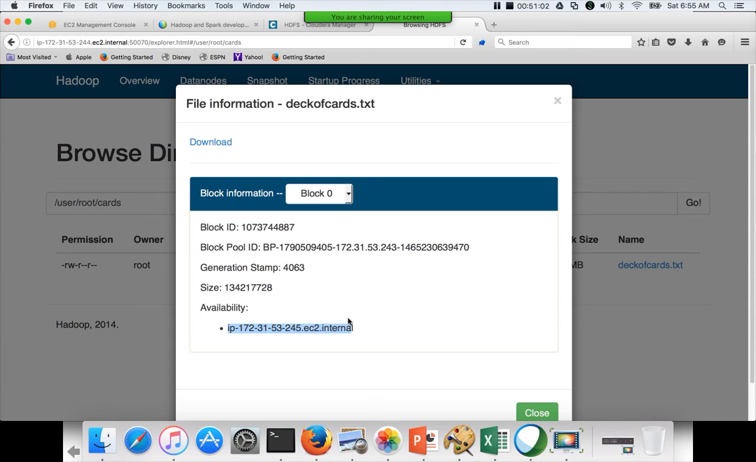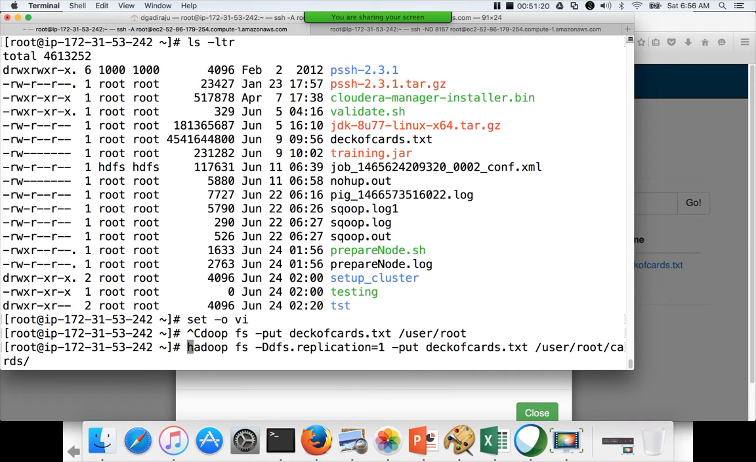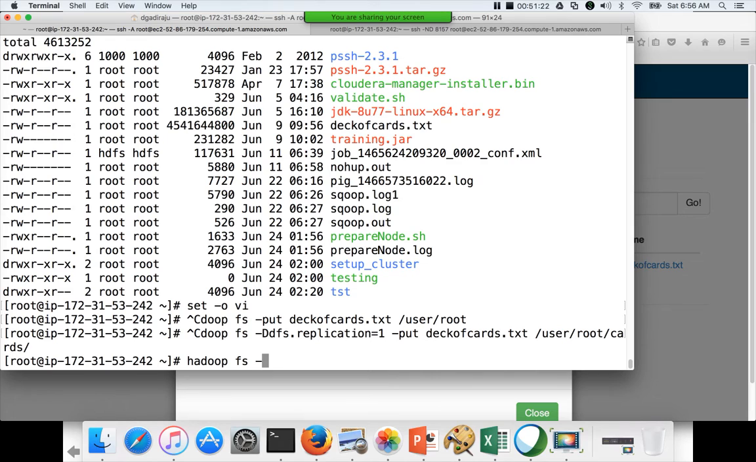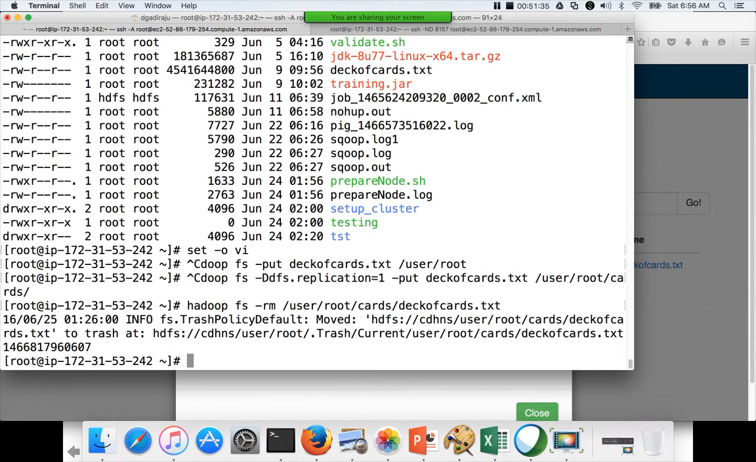For that reason, they have introduced a concept called replication factor. By default, it is 3. So there will be 3 copies created for each block. Now, what I will do is try to delete this file. So Hadoop fs -rm, the command to delete, root cards deck of cards.txt, and hit enter. Okay, now it is deleted completely.